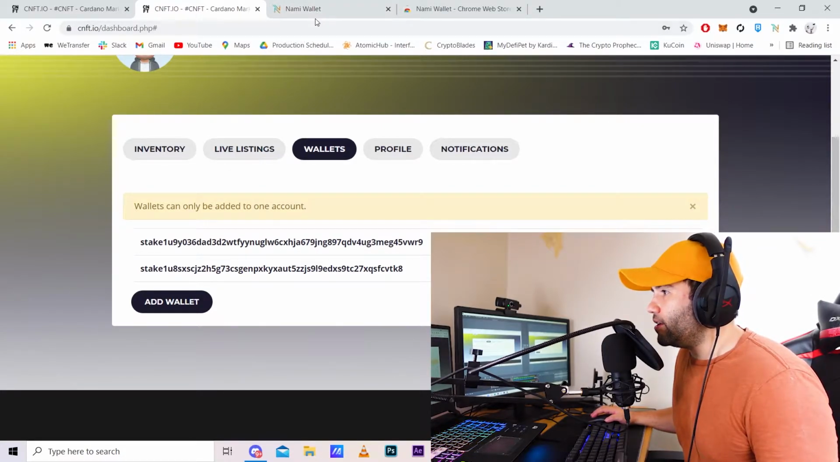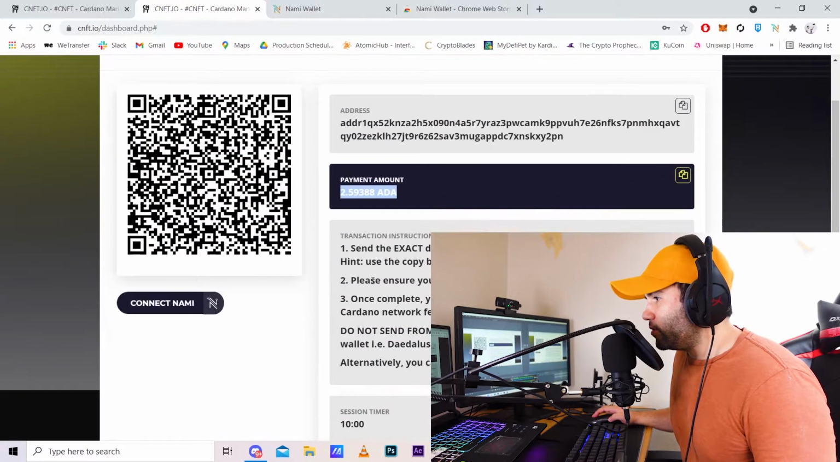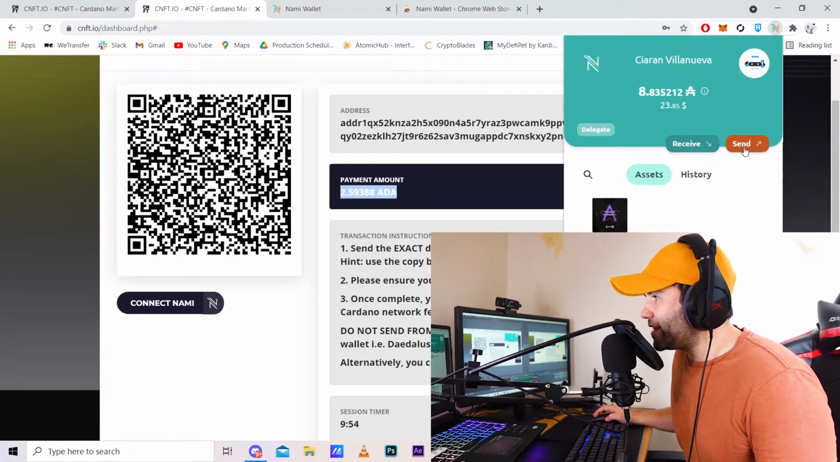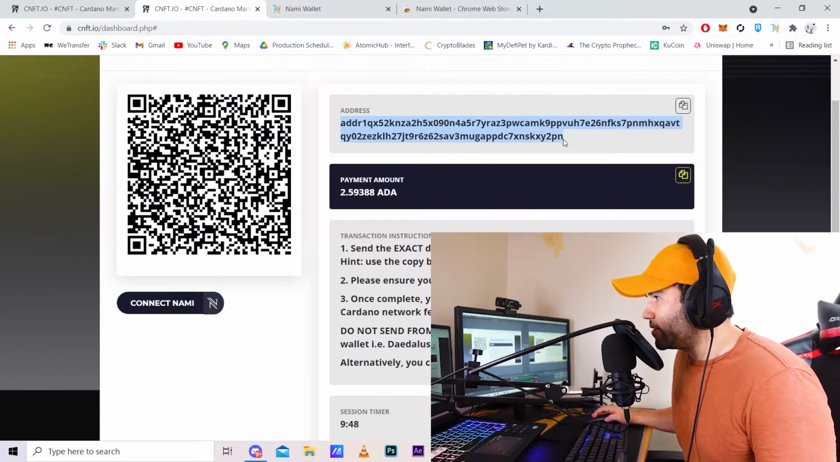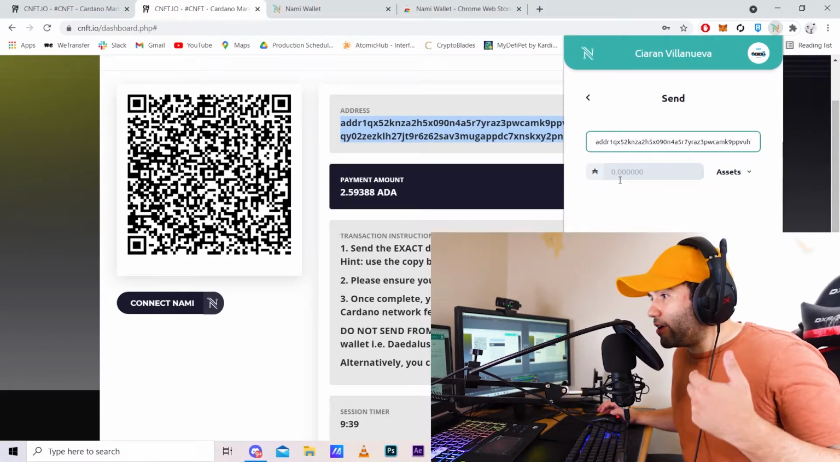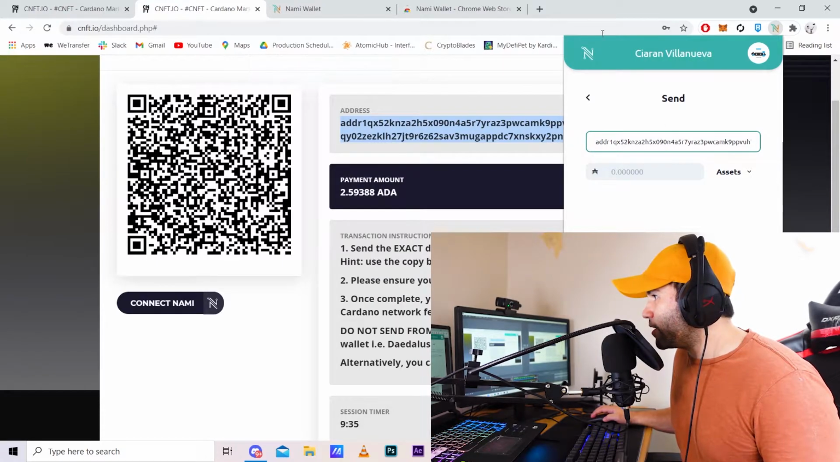So for example, if I wanted to send money to my wallet, I go to add wallet. You'll basically go to your Nami wallet and press send, right here. You're going to add the address from here, so I'm just going to copy it. I'm going to open this again. You'll paste the address right here, and the ADA amount, 2.5. I'm not going to do it, of course, because I already set up my account. But that's how you would do it. And then we close that.